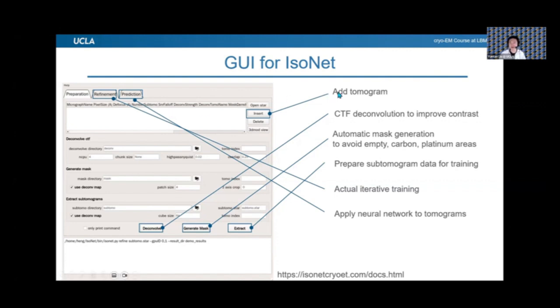The tomogram should be binned, because neural network training is sensitive to binning. Sometimes we use bin 4 or bin 8 to get a pixel size around 10 angstrom. This is typically what we do; a 10 angstrom pixel size for the tomogram works best. If you target smaller proteins, you probably want a smaller pixel size.